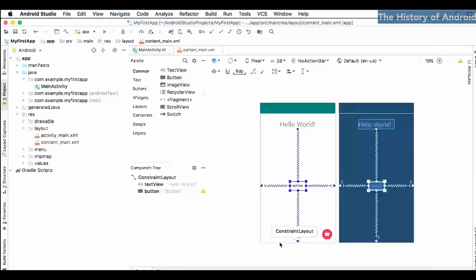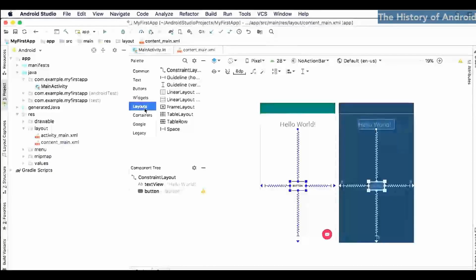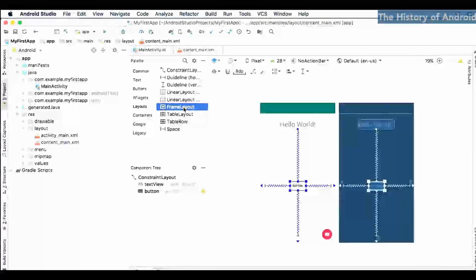But there are other view groups available, and you'll find them under the Layout section. For example, the linear layout can lay out objects from top to bottom or from left to right, and the frame layout is designed to contain a single child view. There's an older layout you'll see in older applications called the relative layout, but that's mostly deprecated and is replaced now by the constraint layout.